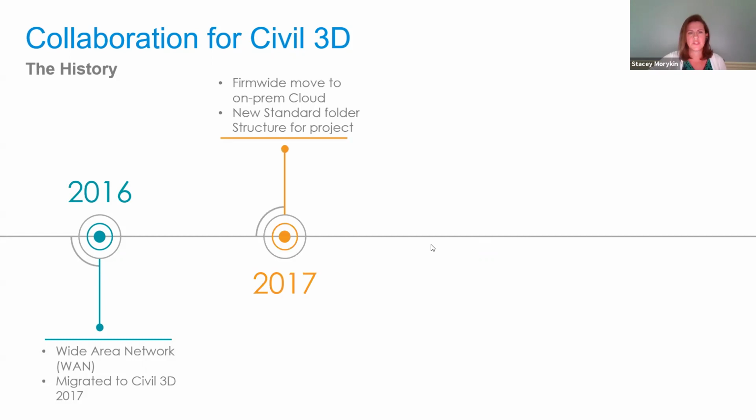When 2017 came about, we decided as a firm to move to an on-premise cloud environment, something similar to Nasuni or Panzura or Talon that you may all currently be using or are familiar with. We decided to move on to that type of platform and standardize our project folder structure. And that kind of set us up better to collaborate both internally and then externally as well.